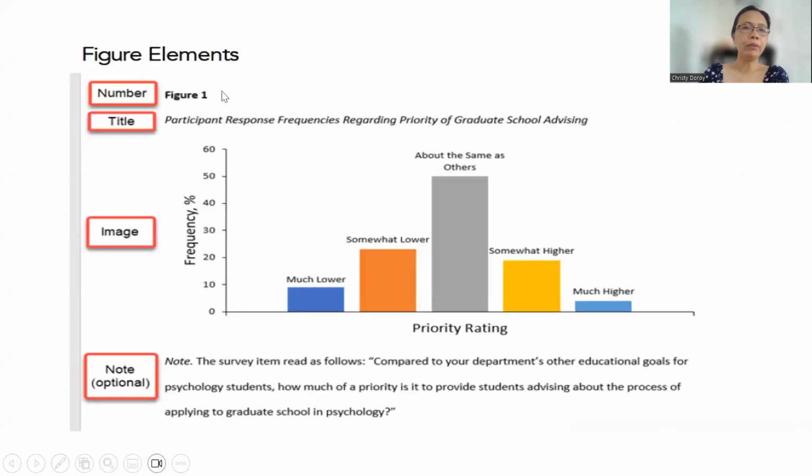Also, for figure elements, we have here the number, which should be Figure 1, and the title of the figure, and the image below it. And also the note here is optional.